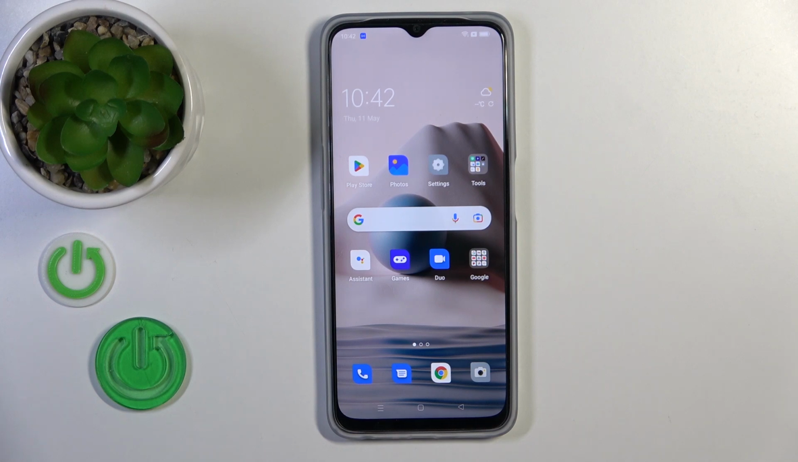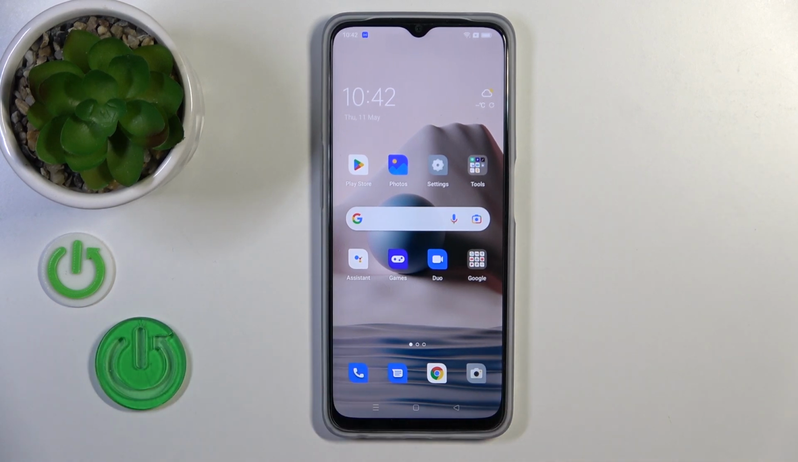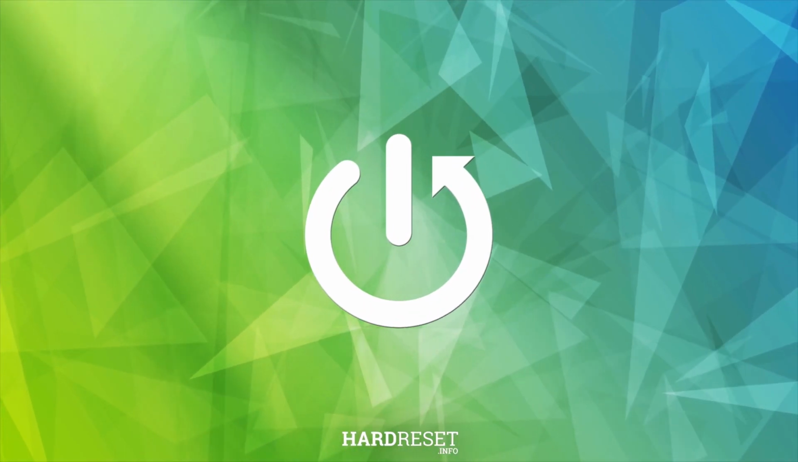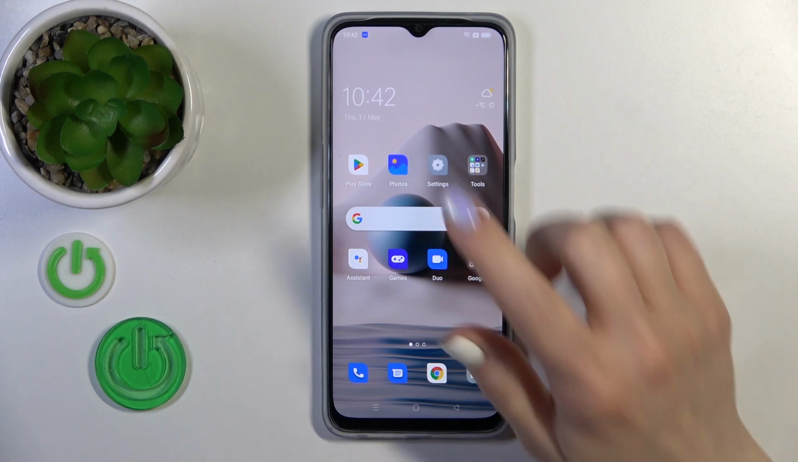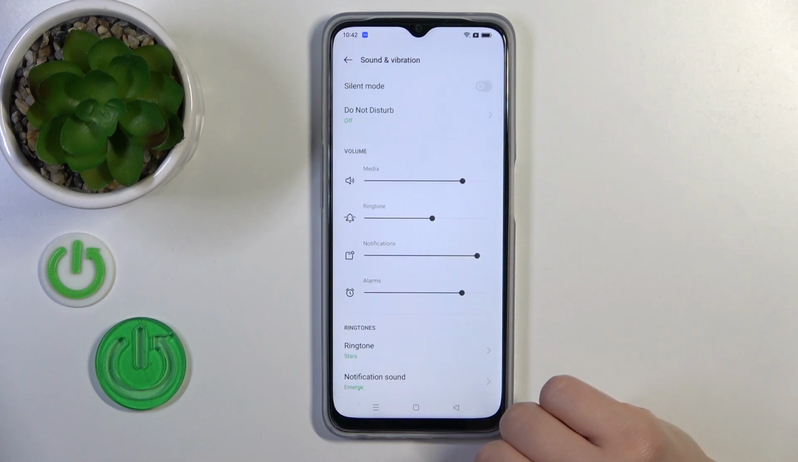Hi, today in front of me is an Oppo A77 and I'll show you how to adjust the ringtone volume on our Oppo device. So first, let's open the settings, then scroll to Sounds and vibration.